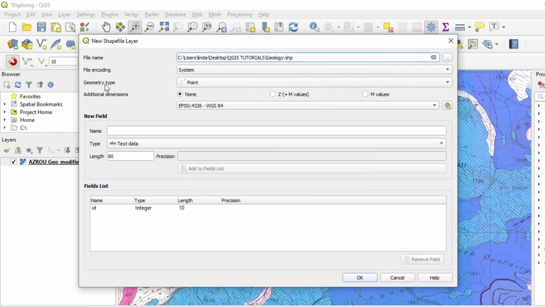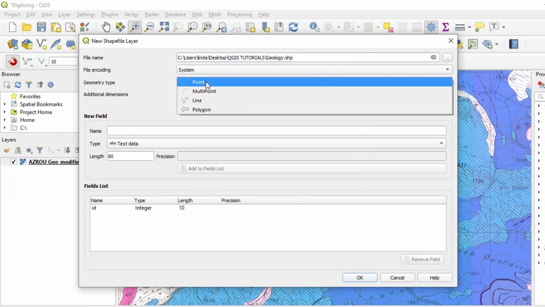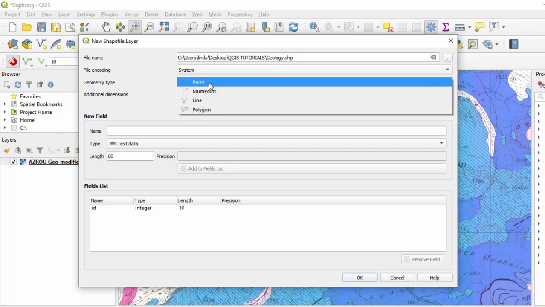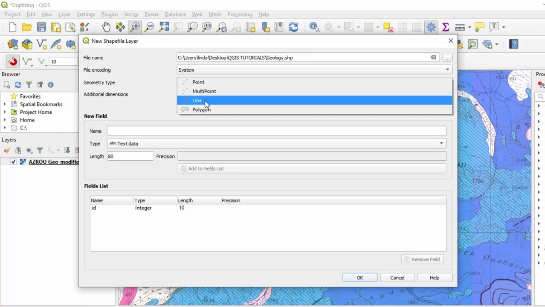For geometry type, we have some options: point, line and polygon. For us, we select polygon as the geometry type because we will digitize an area or a shape on the map. Point is for things like elevation points, locations or stations, and line is if you want to digitize streams, contour lines or roads.